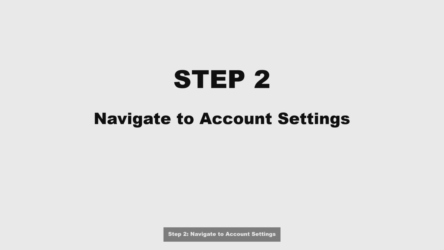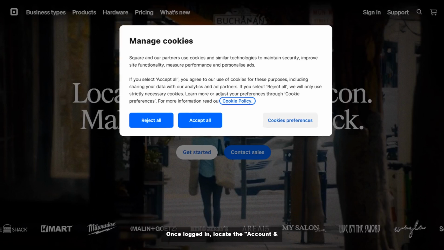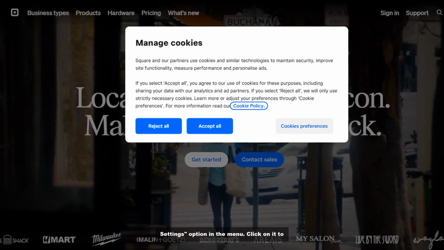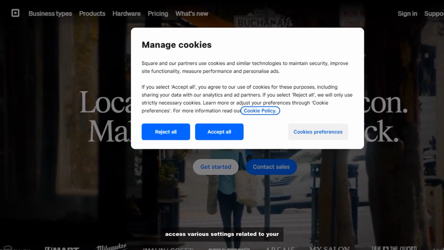Step 2. Navigate to Account Settings. Once logged in, locate the Account and Settings option in the menu. Click on it to access various settings related to your Square account.